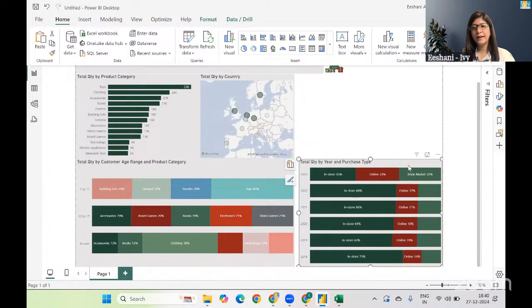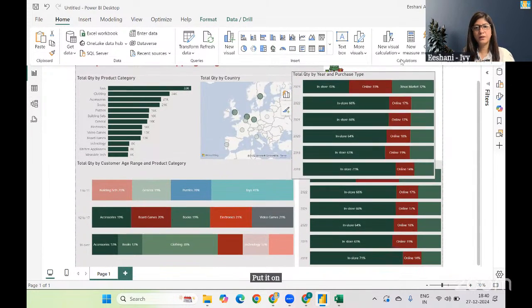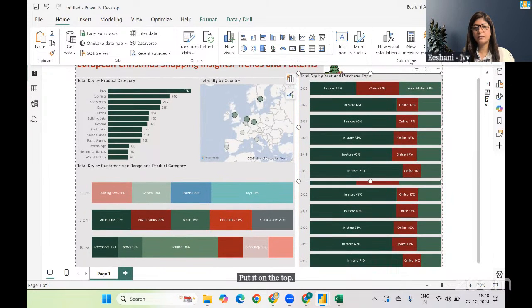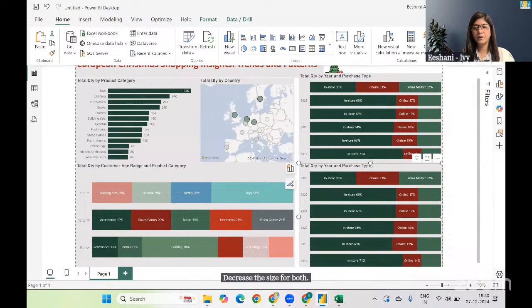Right? And same thing, copy paste, put it on the top. We'll have to make some space. Decrease the size for both.